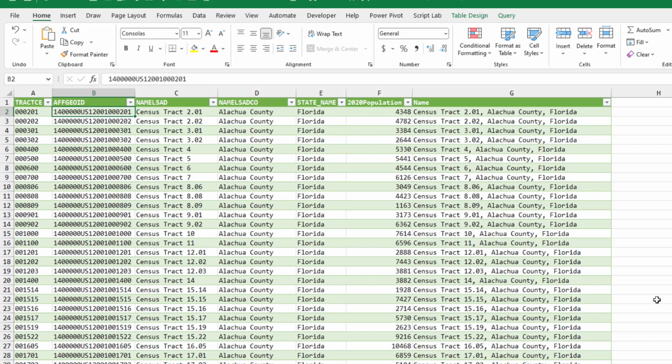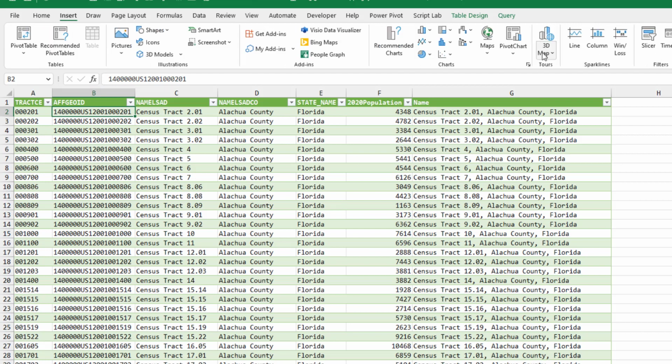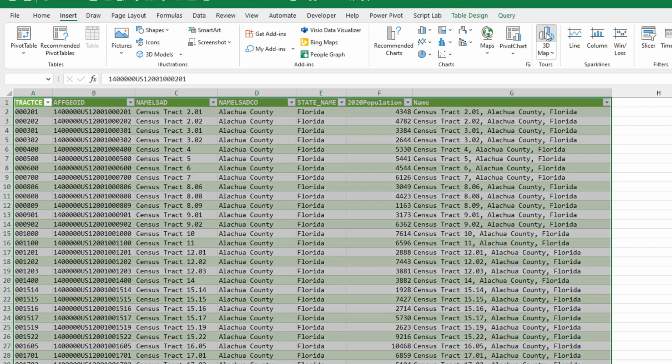Okay, so here we go. Here's the Excel file. Much later in this video, I'll show you how we put all of those 2 files from the Census Bureau into this file, but AFF geo ID is the key field. That's the important part, and I'm going to map it by population. I'm also going to color it by county, which is name LSAD county. We start with our data here. We go to the Insert tab. We go to 3D map and let that load.